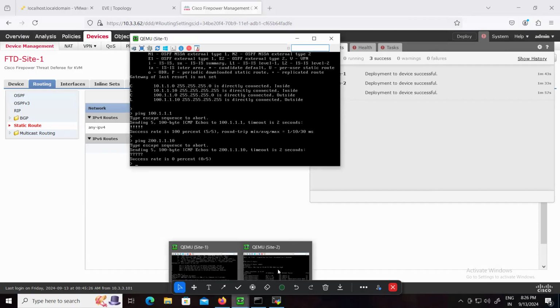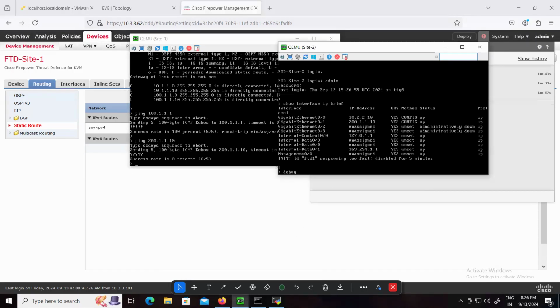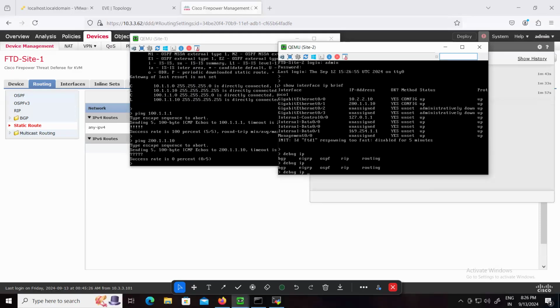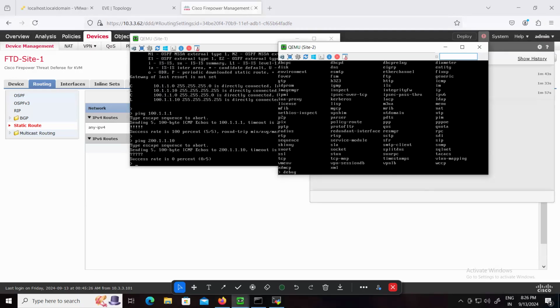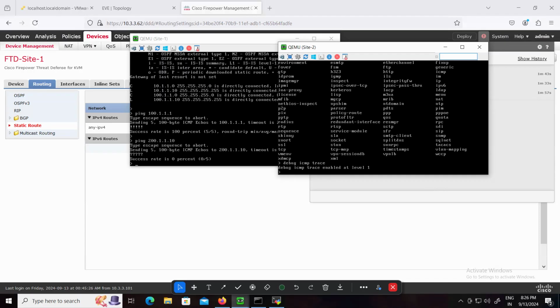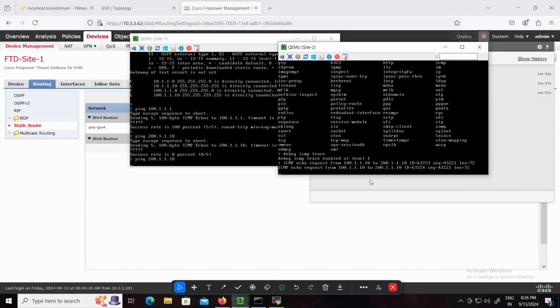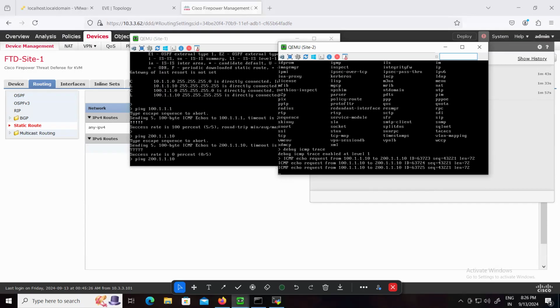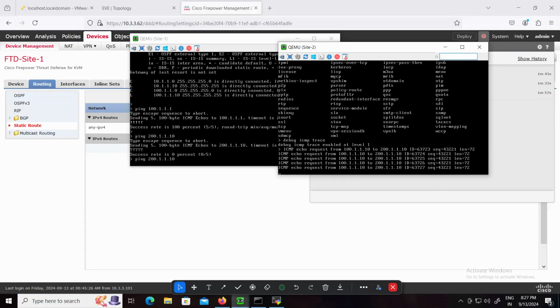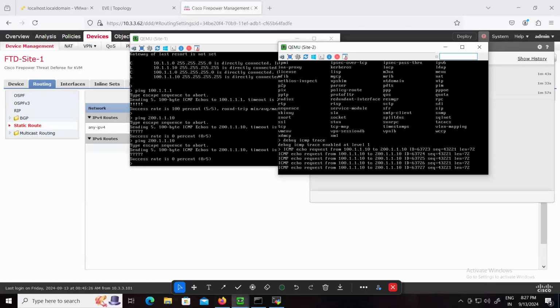Let me try to debug on site 2. If I say debug ip icmp, you can see here an ICMP echo request received from 100.1.1.10. So the request is coming to site 2, but the reply will not be sent. Why? Because site 2 does not have a route.